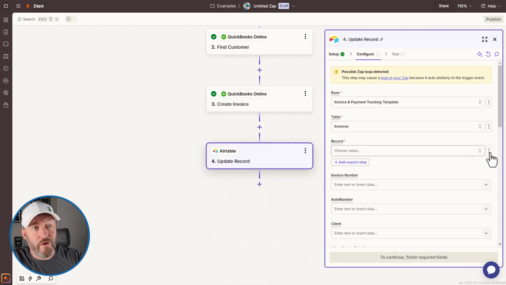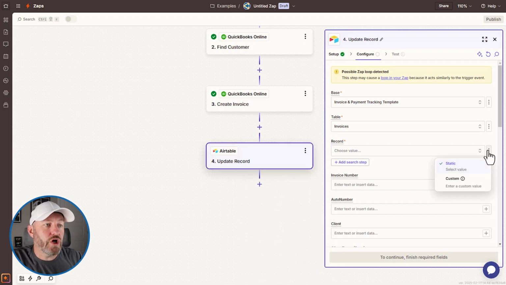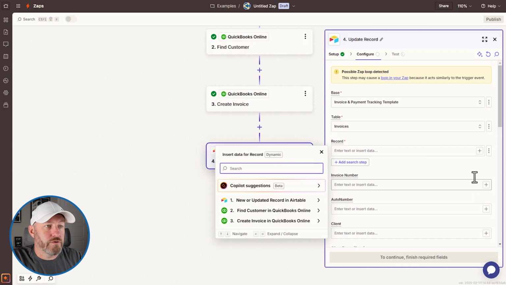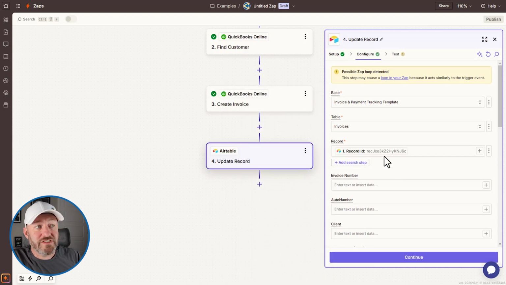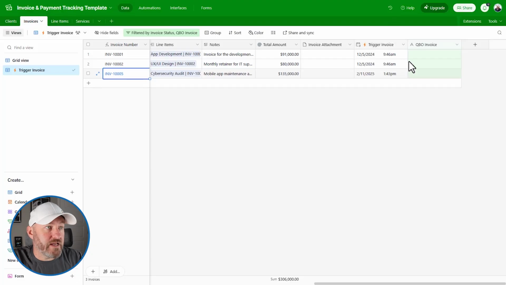How do we know it? Well, we already have that ID, but we need to go into a custom value here. So click on the hamburger here, select custom value. We'll open up the trigger from our automation and bring in the record ID. So this is saying I'm going to update the record that triggered the automation in step 1. And all we want to update here is the QBO invoice field.